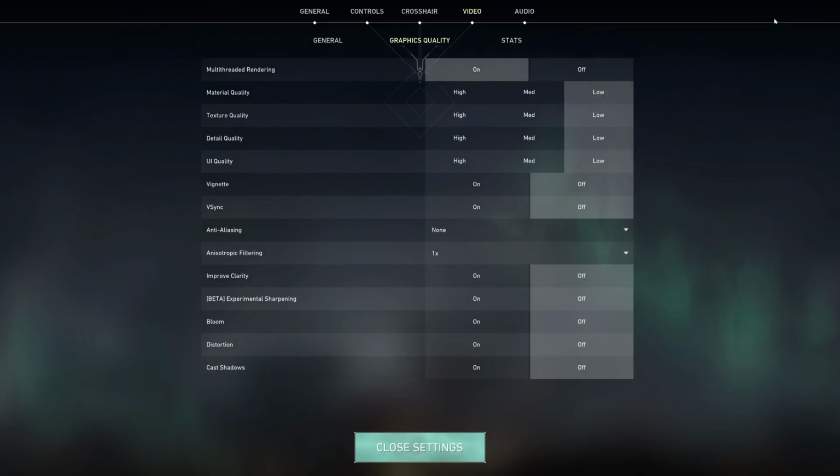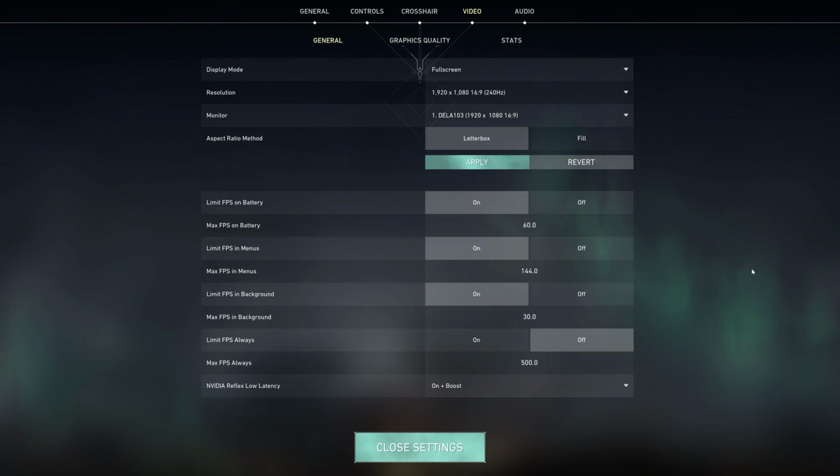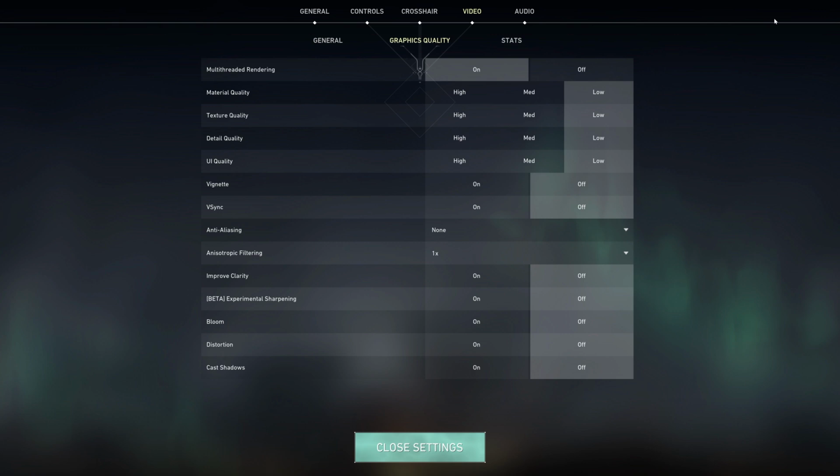The Valorant settings for the testing were everything off and everything on low, except I had Reflex on plus boost. You want to keep multi-thread rendering on unless you only have a 1 or 2 core CPU, which the majority of you won't. Turning this off, I had a significant FPS drop. For material, texture, detail, and UI quality, going from low to high individually was about a 5 FPS decrease.